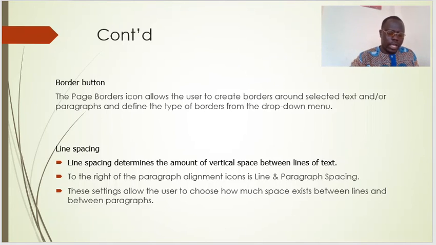We also look at line spacing. Line spacing determines the amount of vertical space between lines of text. To the right of the paragraph alignment icon is line and paragraph spacing. This setting allows the user to choose how much space exists between lines and between paragraphs.